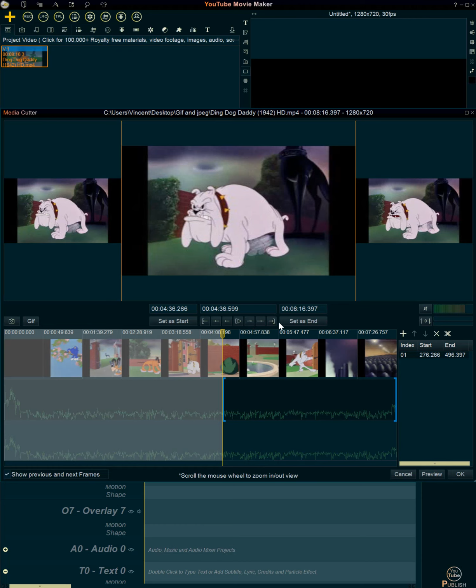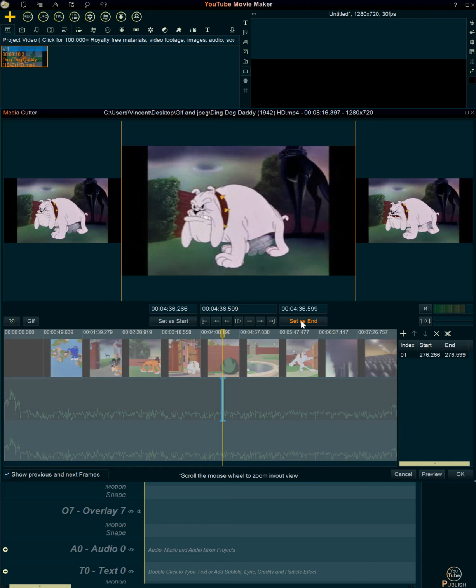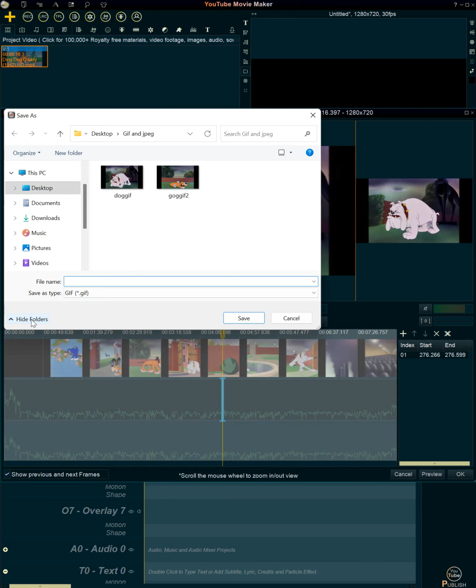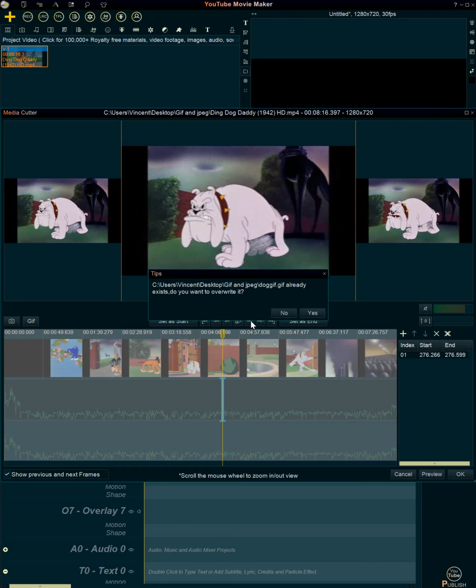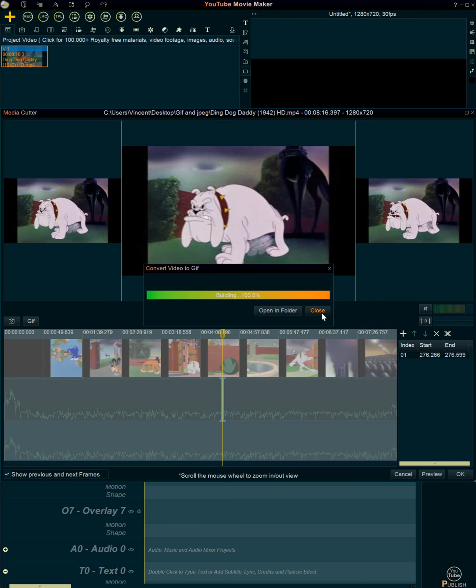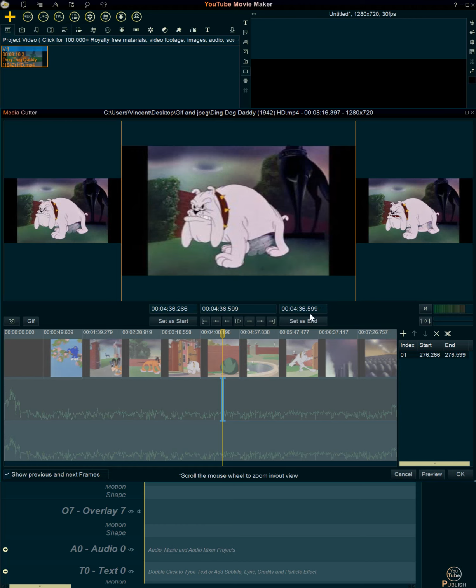And then over here, let's click Set as End. And let's go over to the left, click on GIF, and save this as a dog GIF. Okay. Overwrite. And it's building that GIF. Already done. Close. And let's go ahead and make another GIF.